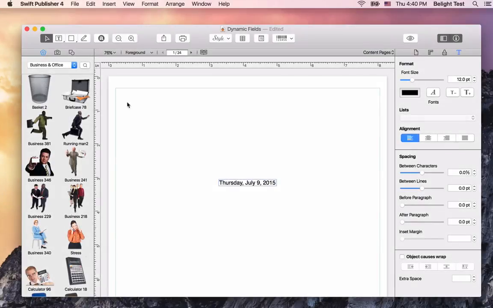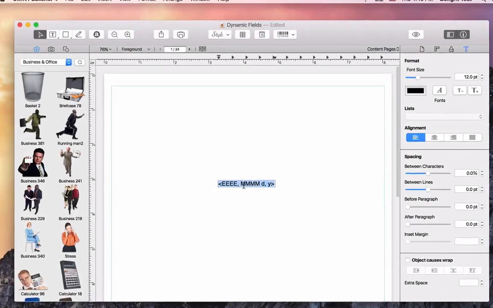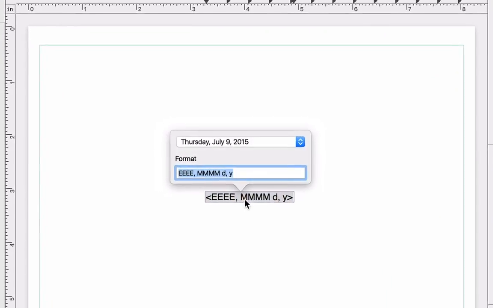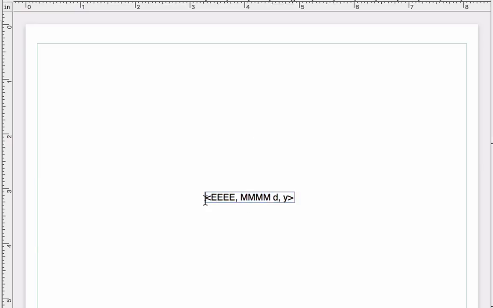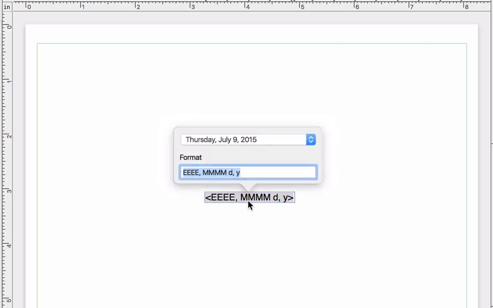To access properties of a dynamic field, double-click on it, and then double-click again. Yes, 2 times, because the first double-click activated the text editing mode, letting you type some text before or after the field, like this. The second double-click opens the properties.